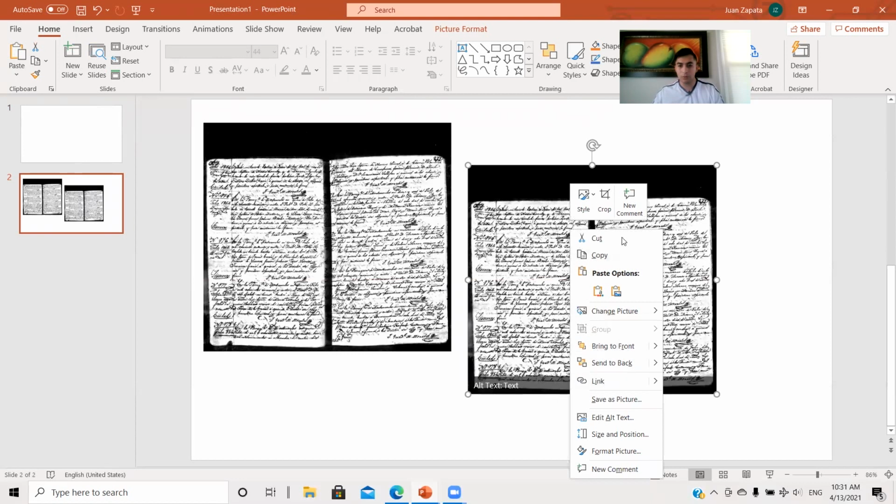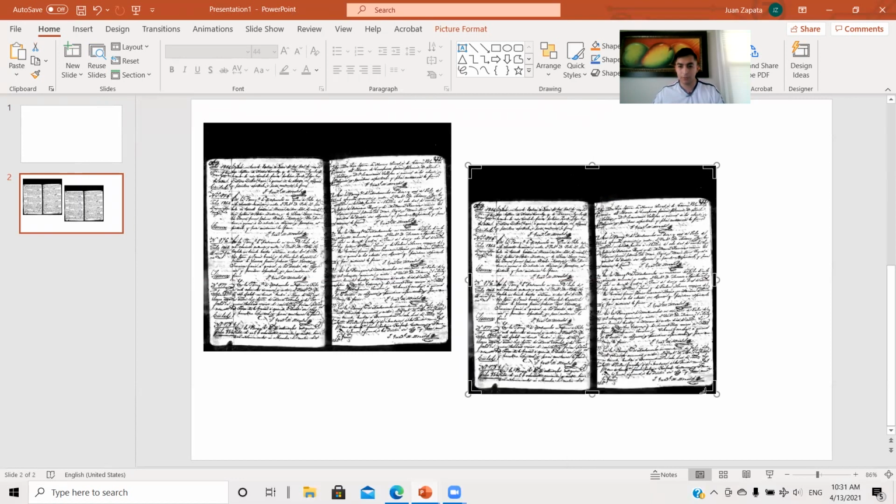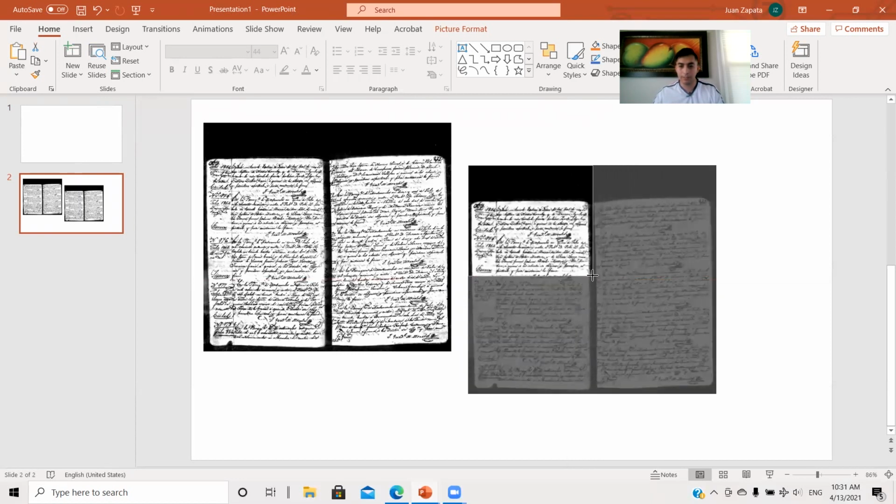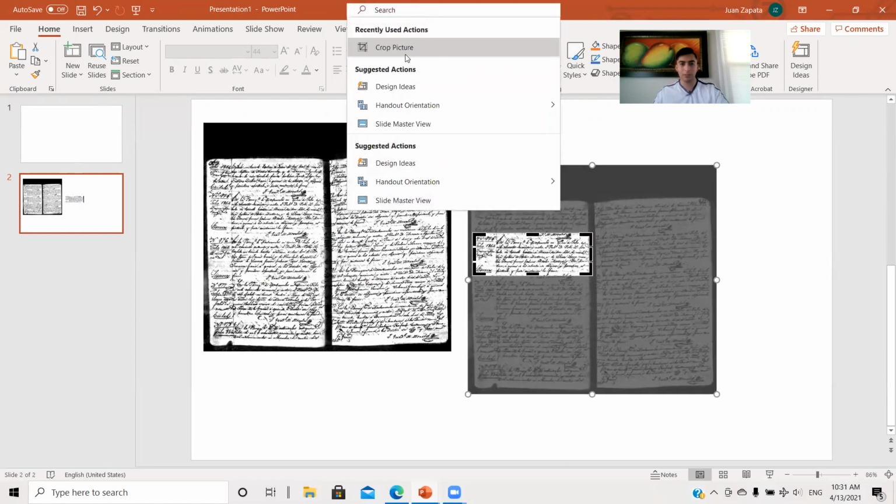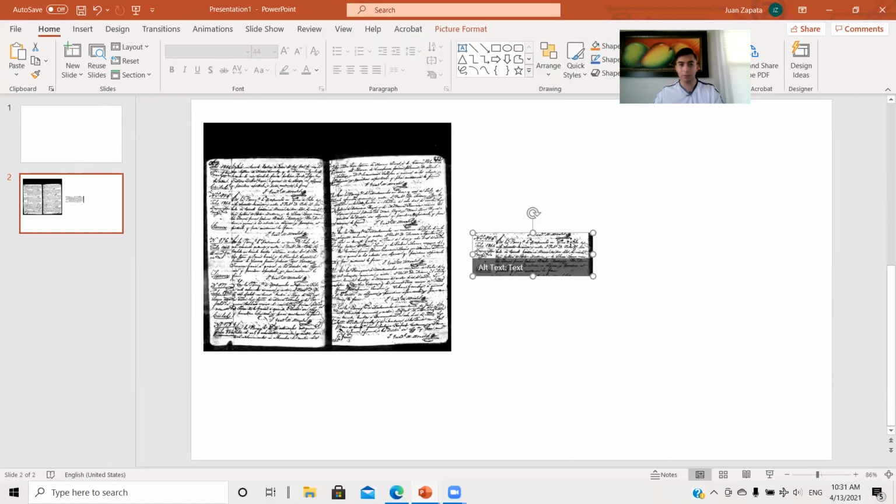Then I will do the crop option. So for example, I don't know where Irene is on this page. I forgot. But let's just say it's right here, this record right here. I just crop this, and don't struggle. Just go up to the search bar and type in crop picture. Mine's already pulled up, but crop picture.